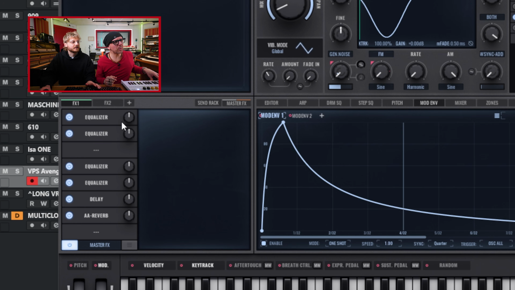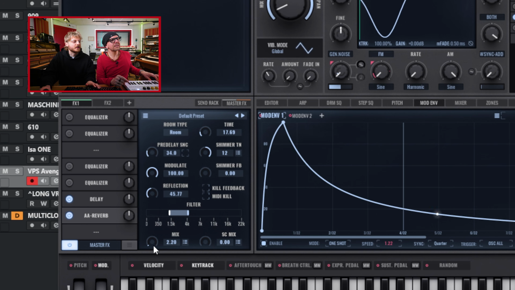Okay, cool. Without equalization, I would just keep the delay actually. Maybe the reverb we can turn down a bit. I think we got it. Okay, let's try and record this.